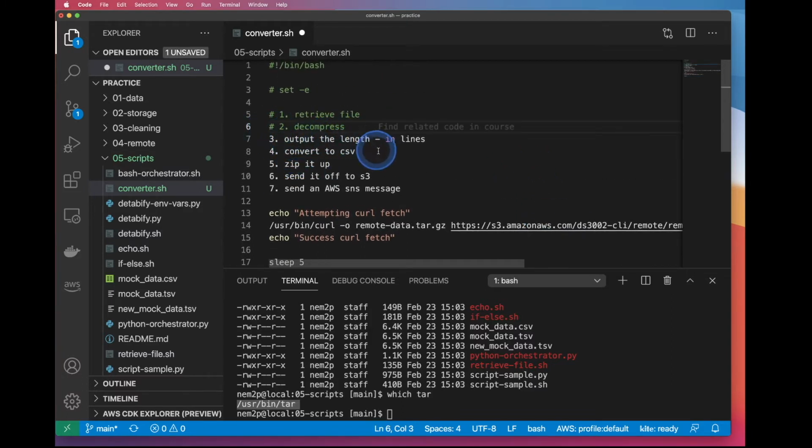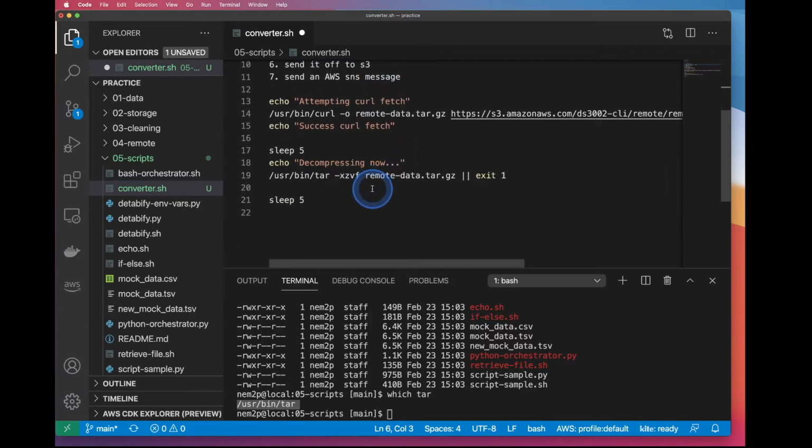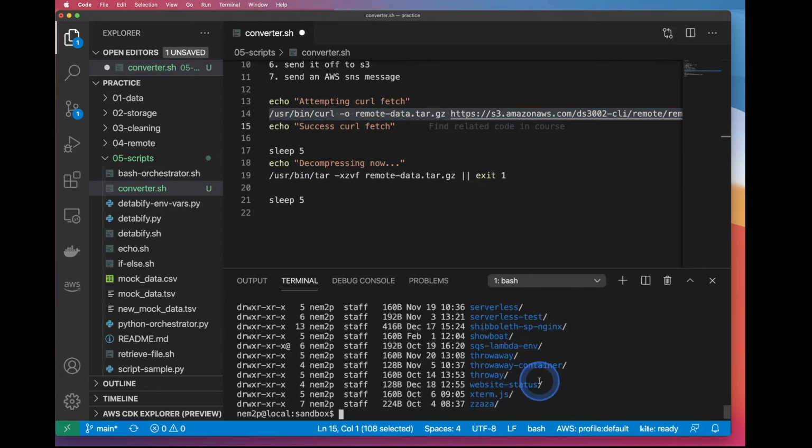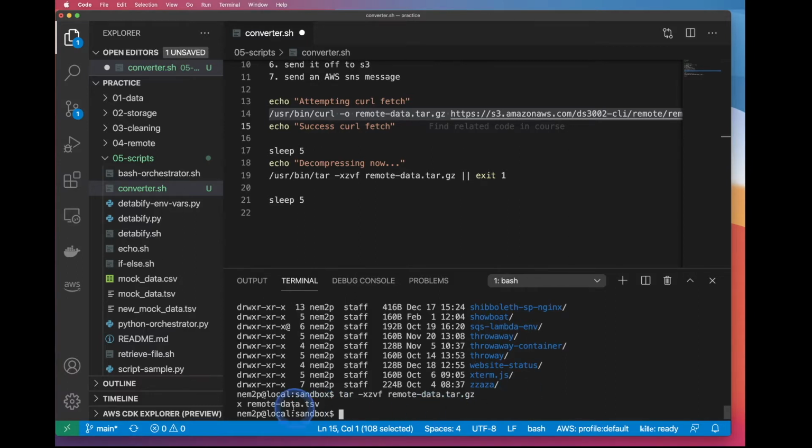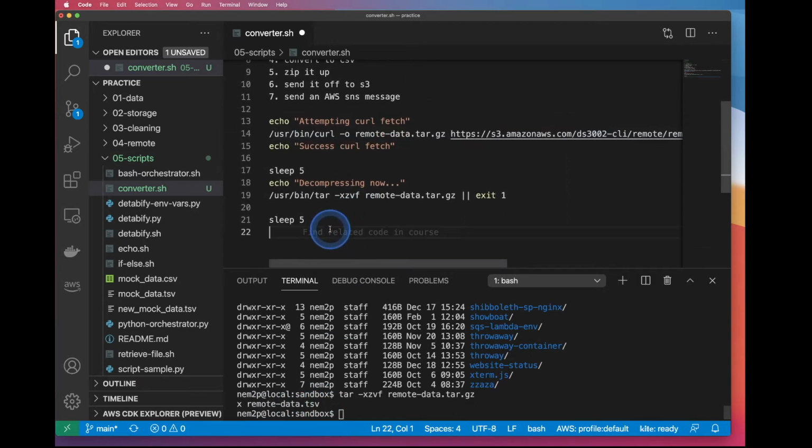So now if I'd like to output the length in lines, what I need to know first is what this is going to be called when I decompress it. I think if I go back to my sandbox, I could just say tar. Great, and there's what my file name is, remote-data.tsv. Now I need to know that because I need to perform operations on it, so I got to know the name of it.